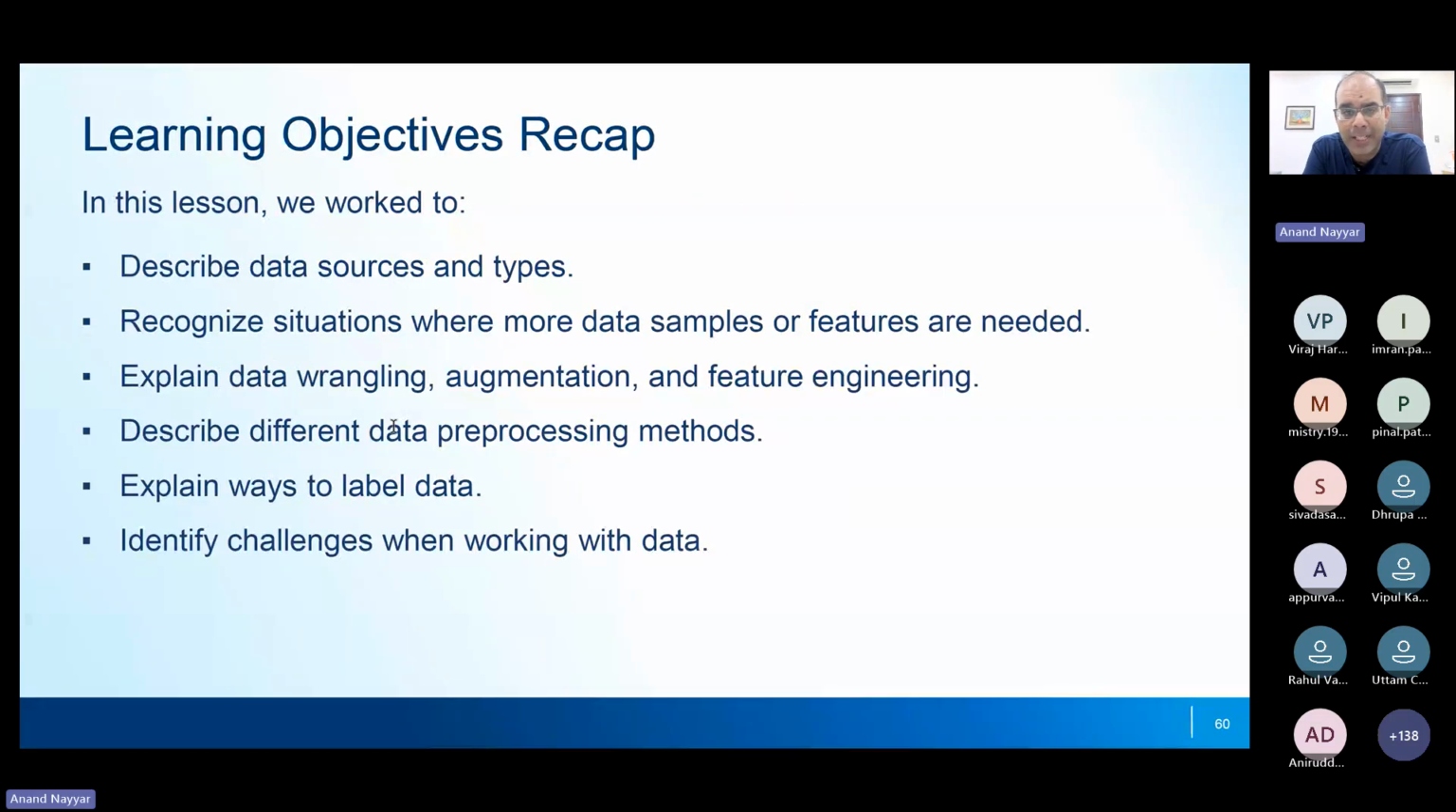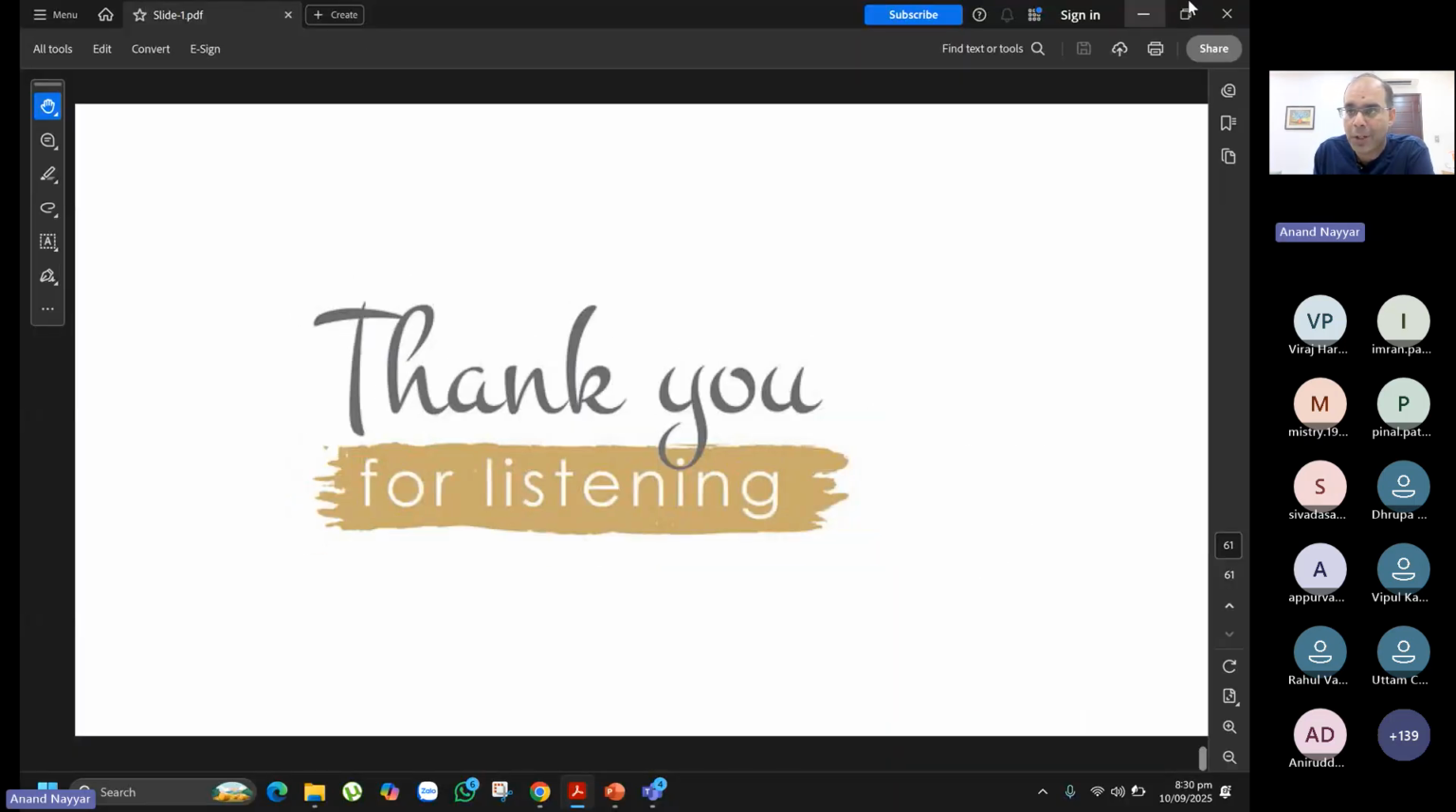So this is the learning objective recap, which I would like to show you. We have described data sources. We have recognized the sources. We have explained data wrangling and augmentation methods, and what the identification challenges are. So with this, I complete 50% of the lecture today.